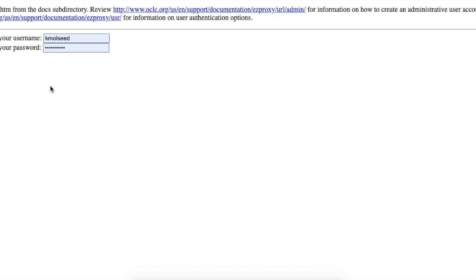If you're accessing the databases from off campus, you'll be prompted to log in. Just use your Randolph username and password, the same as your portal or email login.